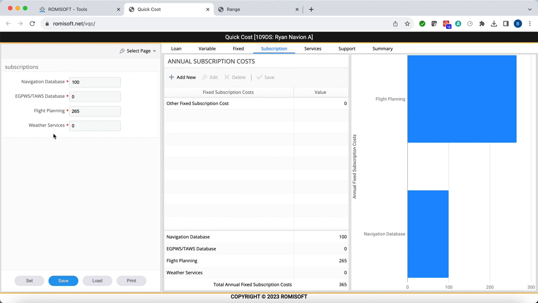Subscription, the only item I have really is flight planning and GPS updates, which I think are about $100, probably a little more than that. I'd have to go look up the cost on there. I didn't have any other fixed cost subscriptions, so total annual fixed cost subscription is $365 a year. Really easy. Flight planning makes the biggest number.